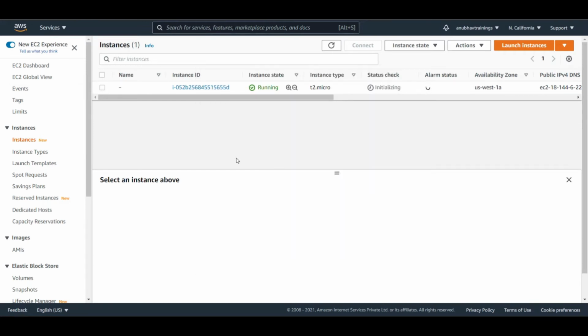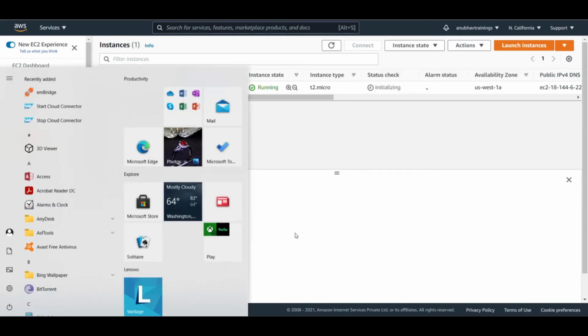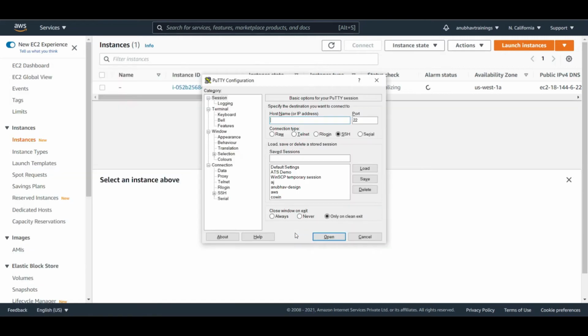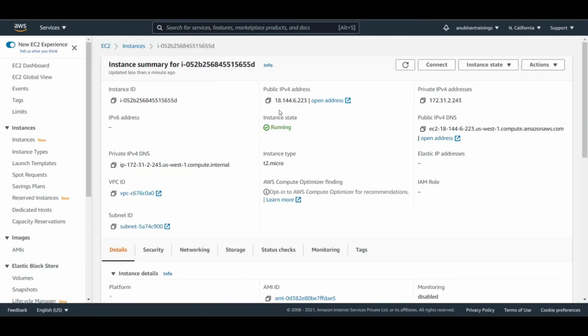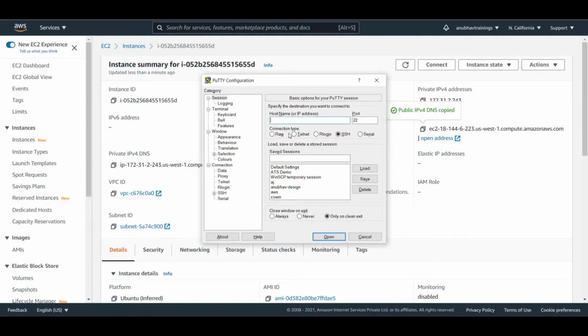All right, so now we are good. In the meanwhile, our instance is also up and running. So let's connect to the AWS account using a tool called PuTTY. I've already installed the PuTTY tool. I will choose the PuTTY tool and add a new configuration. First we will copy the IP address of the AWS machine from the AWS console and paste that IP address in PuTTY.